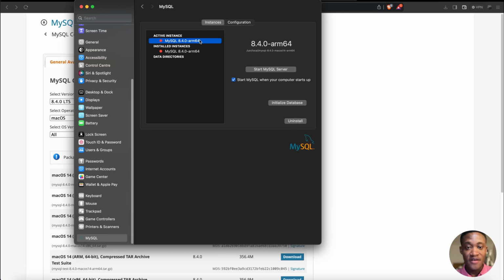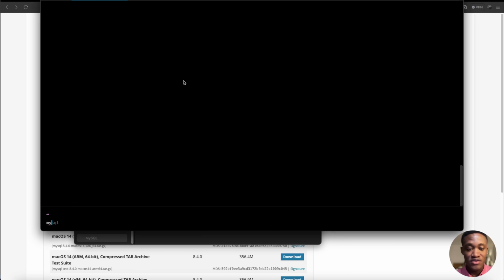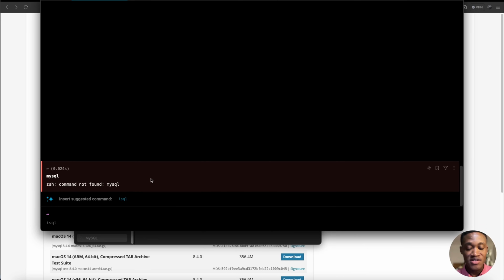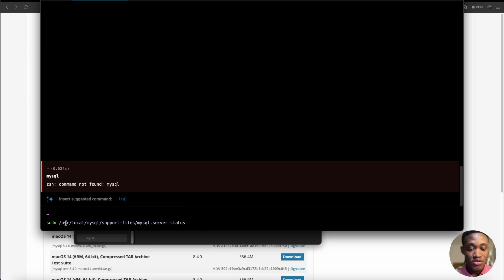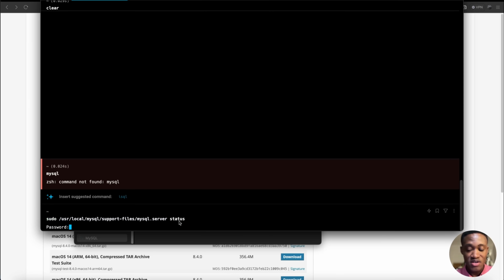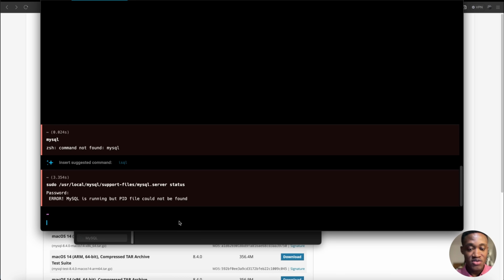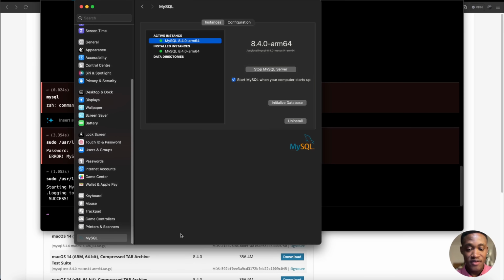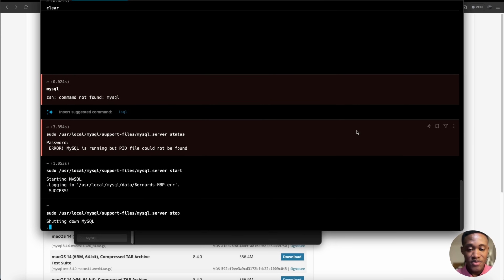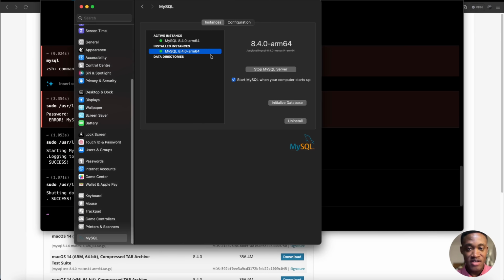Perfect. So now we have to fix it. When you open your terminal and you type mysql, it will tell you the command is not found. Now you can start MySQL by typing this command, which is sudo /usr/local/mysql/support-files/mysql.server status, just to check the status. I'm going to pass my sudo password. It's not running, so I can start it. And now MySQL is running. If I come here, I could see that it is running. Perfect. And I can stop this. And once I stop it, I realize it's here.